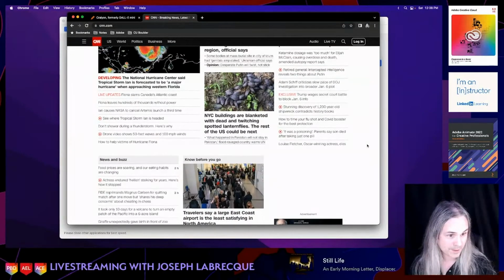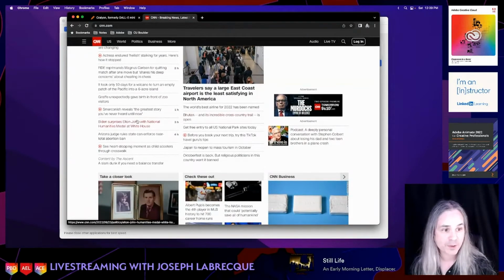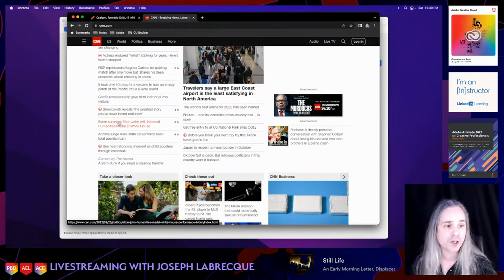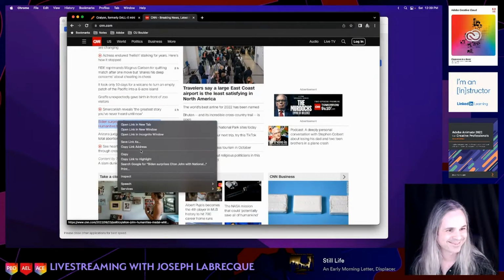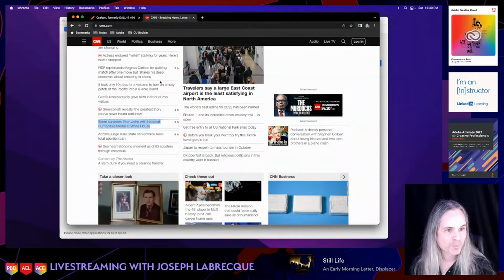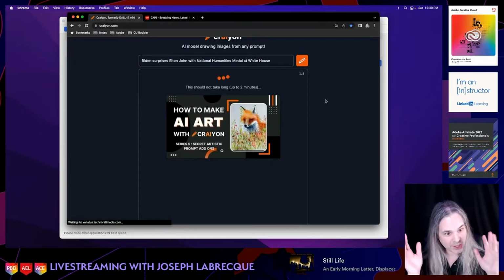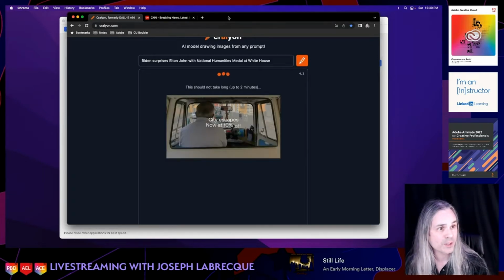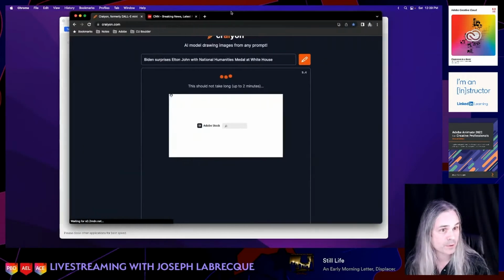So let's see. And people do a lot of interesting stuff. Well, so here we go. This one's perfect. Biden surprises Elton John with National Humanities Medal at the White House. Let's see what the AI thinks about that, right? Let's go ahead and copy that headline. Go to DALL-E Mini, or Crayon rather. Pop it in there and let's generate, right? So we got two of these going on at once now. We got Crayon, and Diffusion Bee is almost done for Stable Diffusion.